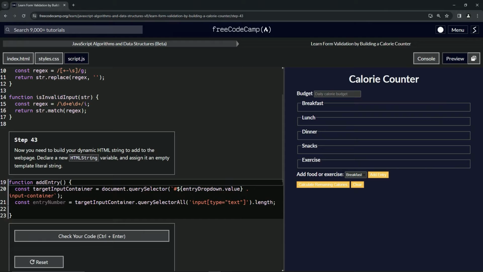We're going to declare a new HTML string variable and assign it an empty template literal string. Okay. So for this, we're just going to say const htmlString like this equals, and then we'll do the backtick characters, which is to the left of the one right above the tab key. And then we'll cap it off with a semicolon like this. And this should take care of it.